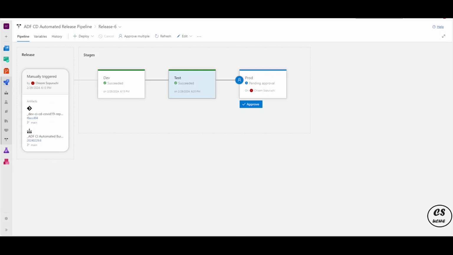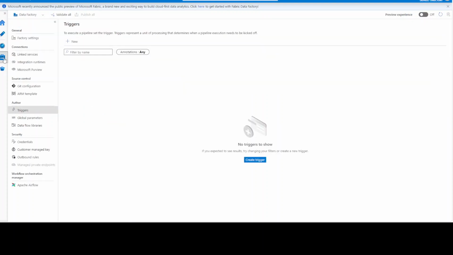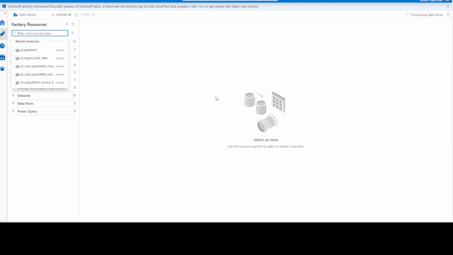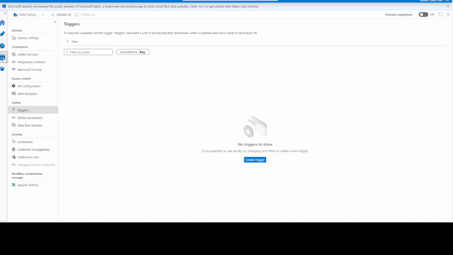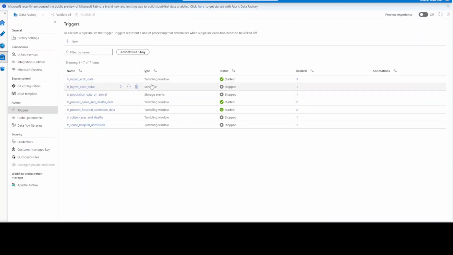So let's take a look at the testing data factory. This is the testing data factory. Previously, we had one pipeline and no triggers. Let's go ahead and refresh it. Okay, we can see that we have 11 pipelines and we have our triggers carried over. Really quick, let's take a look at that. So we have our triggers carried over, and the triggers that were previously started in our development environment have been started in our testing environment as well, which is really good.